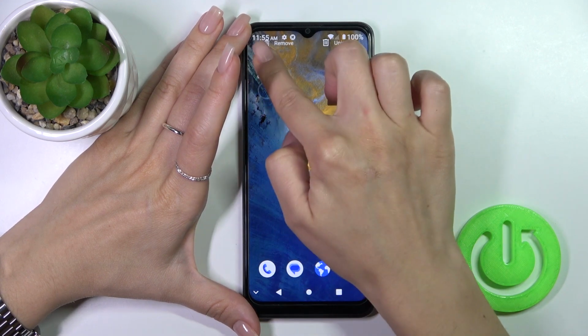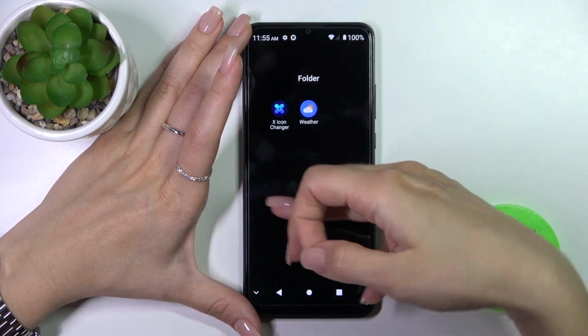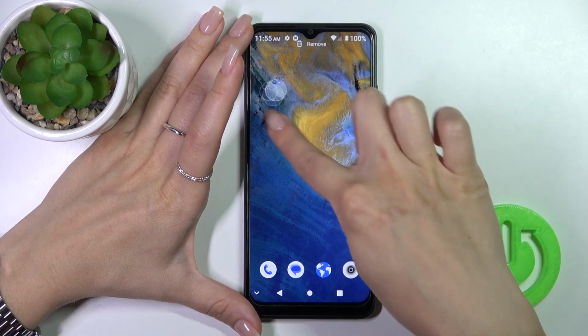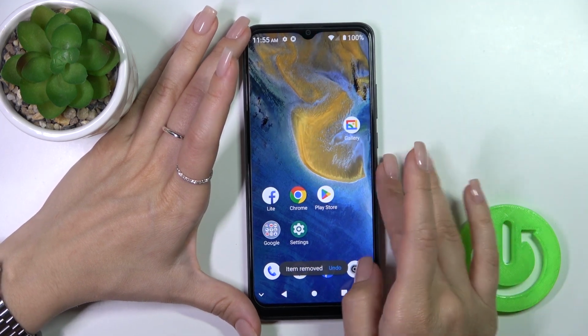So also we could remove a couple of applications with the folder together. Just hold the folder with apps and drag it to the remove icon.